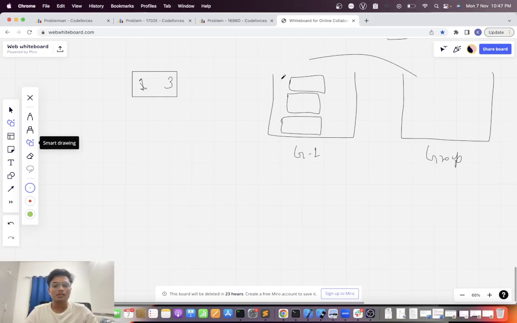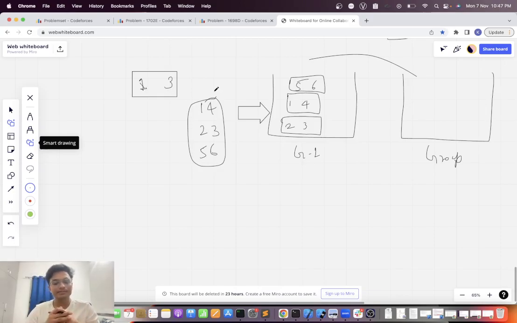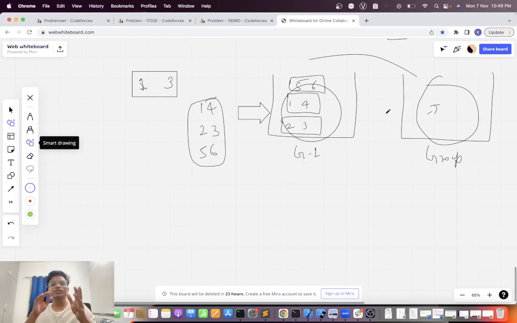So the values will be 1 4 2 3 5 6. So the values in this set are 1 4 2 3 5 6. Each value must be different. That's the point. So here all values are different, and here also all values are different. This seems kind of a parity graph, like this type of graph.